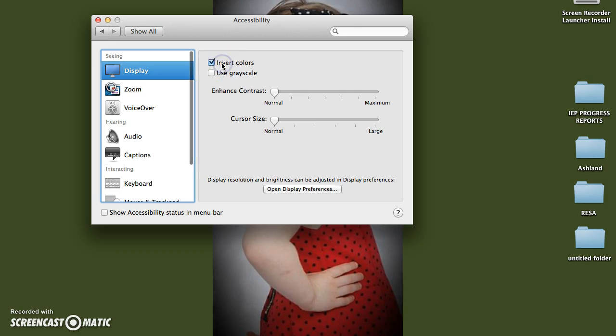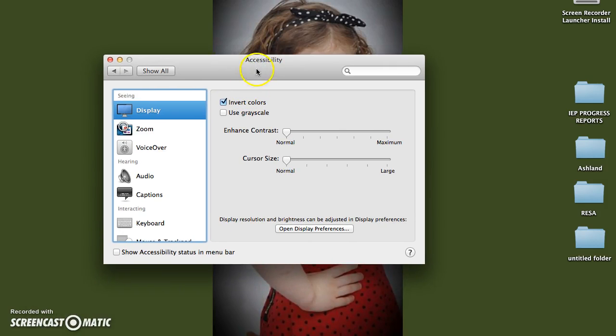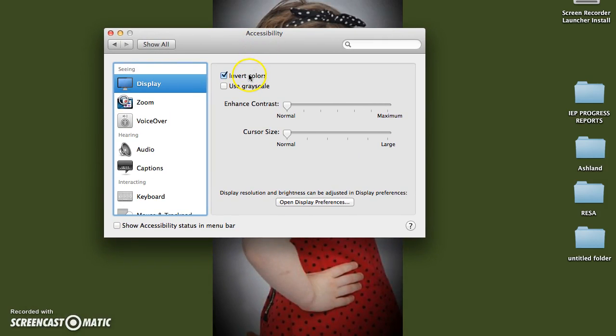So I could invert the colors, which may look a little silly to some of us. However, for those who need it, it's really, really nice. You can also use grayscale, so black and white, or you can do both. We can enhance the contrast, and we can even change the cursor size. See, it's getting larger, and I have several students who use this as well. So I actually like mine to be a little bit bigger.